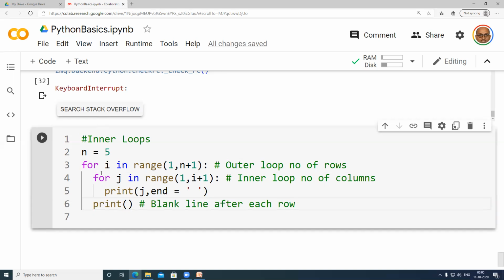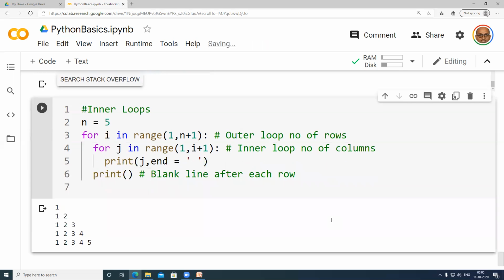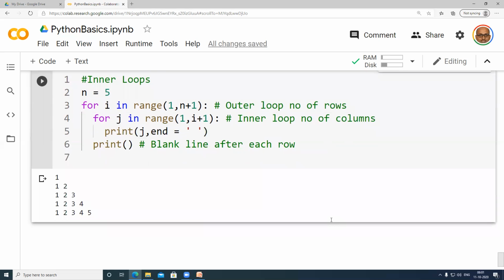Now let us check how this code works. See here, it prints a triangle format. When you see the output, I want 5 rows. First row has a single value. Second row has 2 values. Third row has 3 values. Fourth row has 4 values. And fifth row has 5 values. So how to write this?